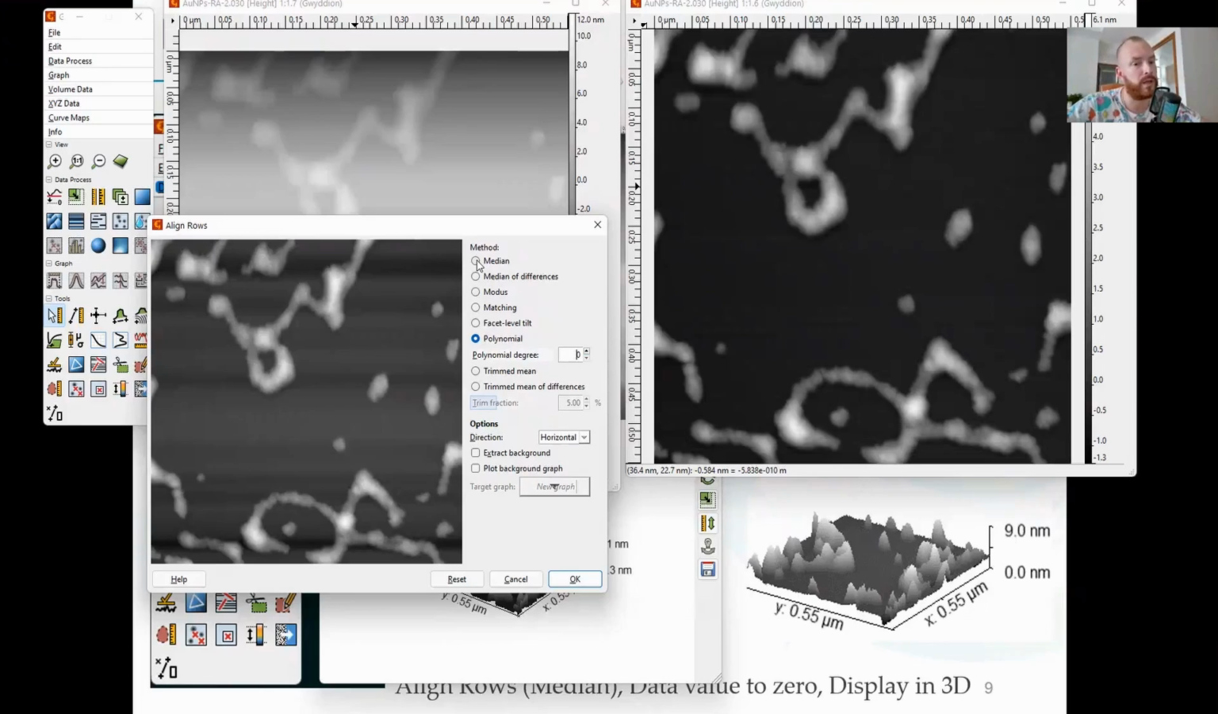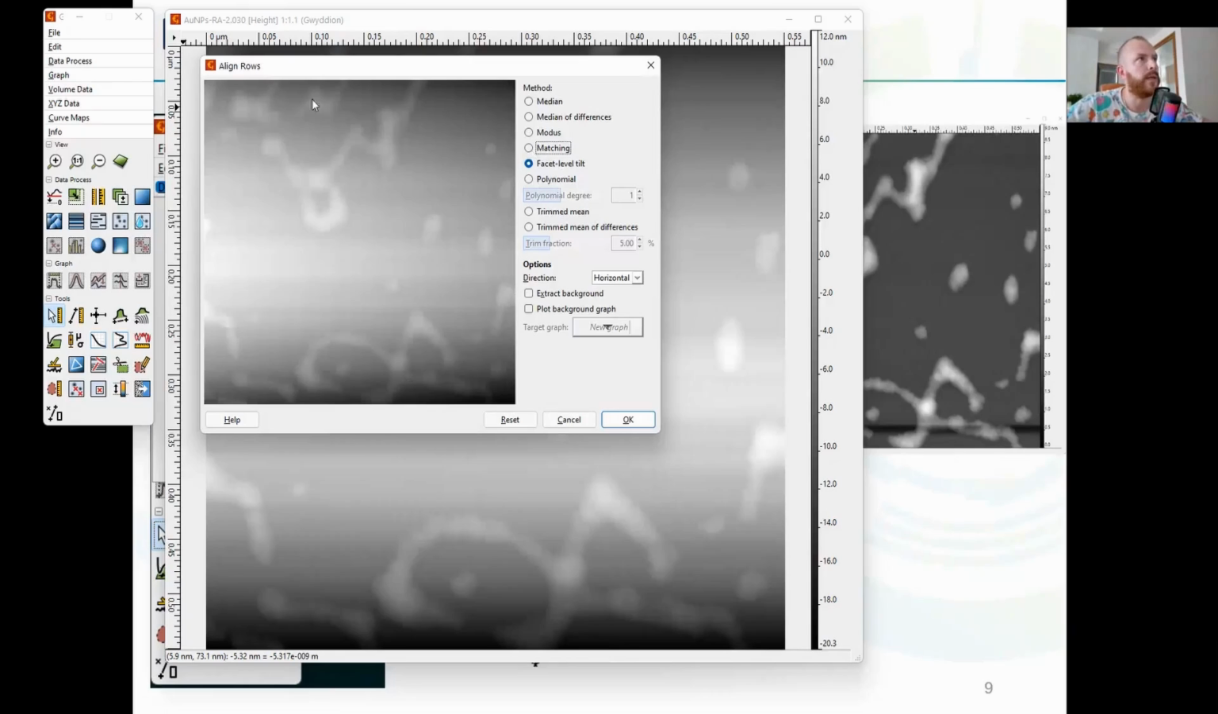Usually, median is the best. Except maybe this bottom part. This bottom part is not very good, but the rest is cool. Okay, so next one, align rows. We can do it like facet level tilt. We can do it like matching, like polynomial, and so on and so on.